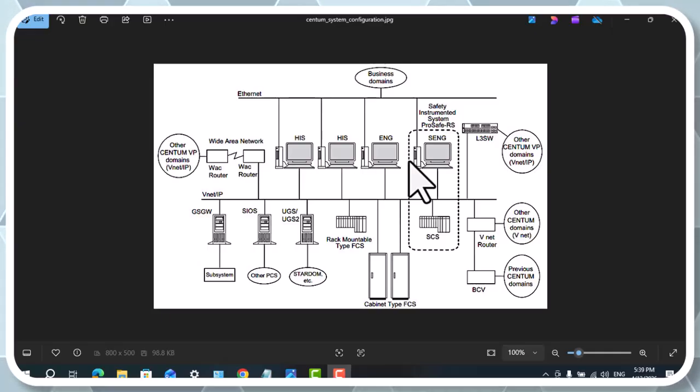Also, we have the WAC router, wide area communication router, for linking two VNet domains over the WAN, over the wide area network. And also we have here the generic subsystem gateway. It's a generic gateway for control and monitoring of subsystems via OPC DA.